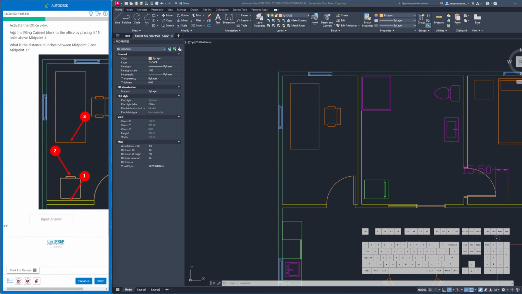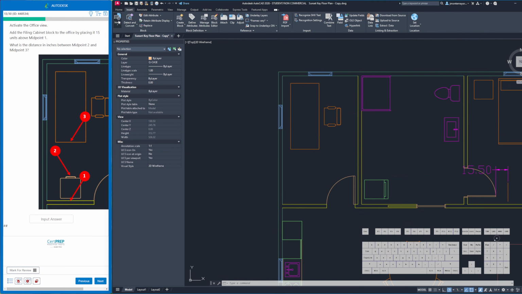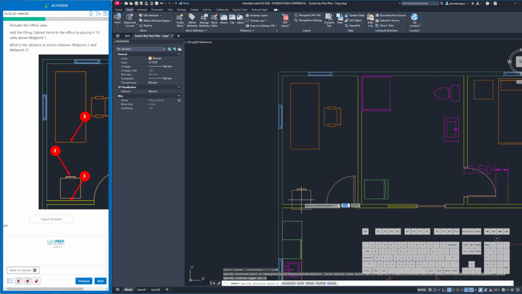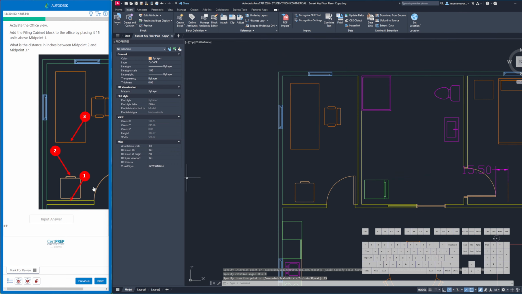Okay, so they want us to add a filing cabinet, placing it 15 units above midpoint 1. So I'm going to go to insert over here, find the filing cabinet, which is right here. Make sure your midpoint's on. I'm going to hover over it, go straight up. You should see the green dash marks, and then type 15 to make it 15 above that midpoint.